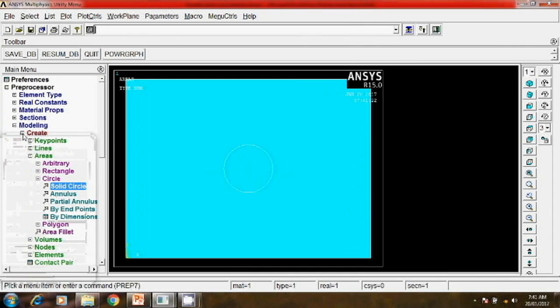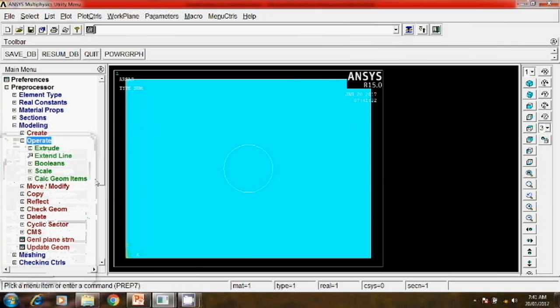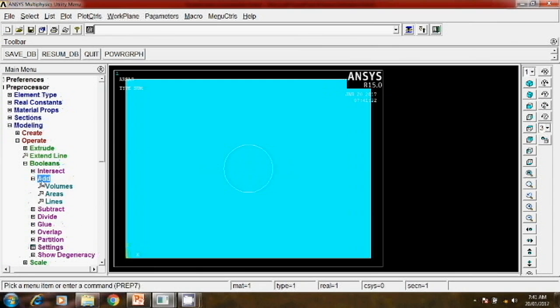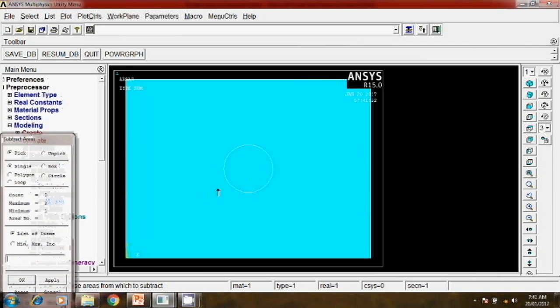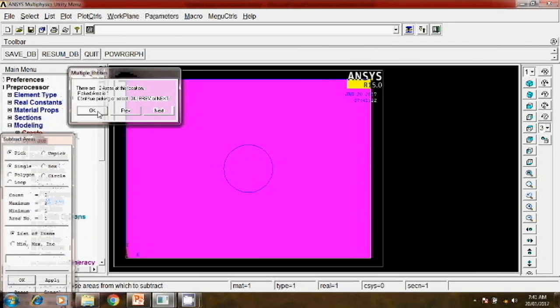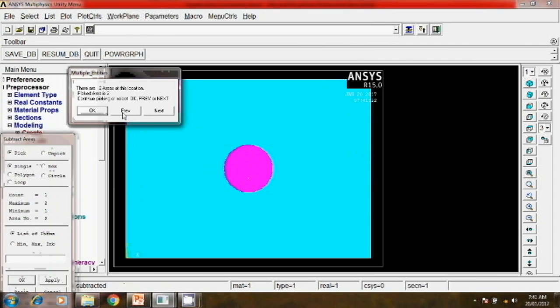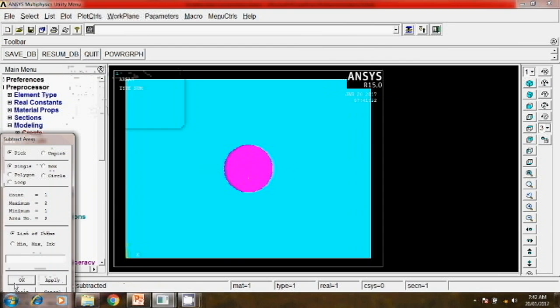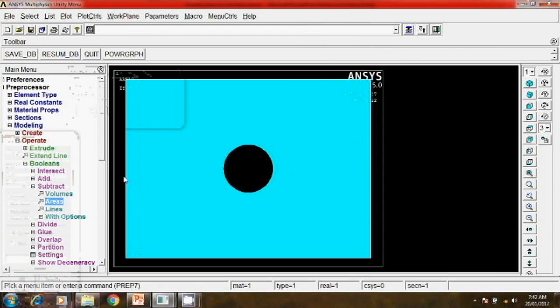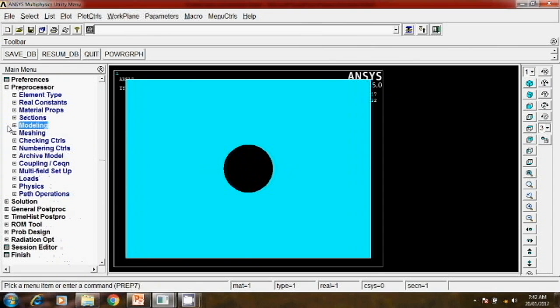But we have to subtract this circle from this rectangle. So operate, booleans, subtract area, select total area, click OK, apply, then select only the inside area like this way, and then press OK. So this way you have selected. Now this is your geometry. Next step is you have to mesh this geometry.